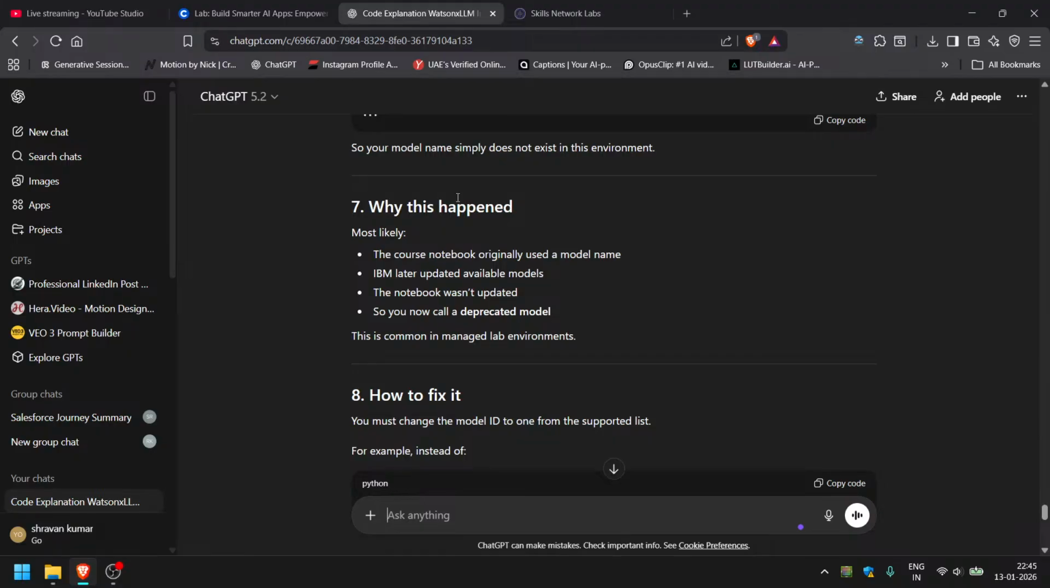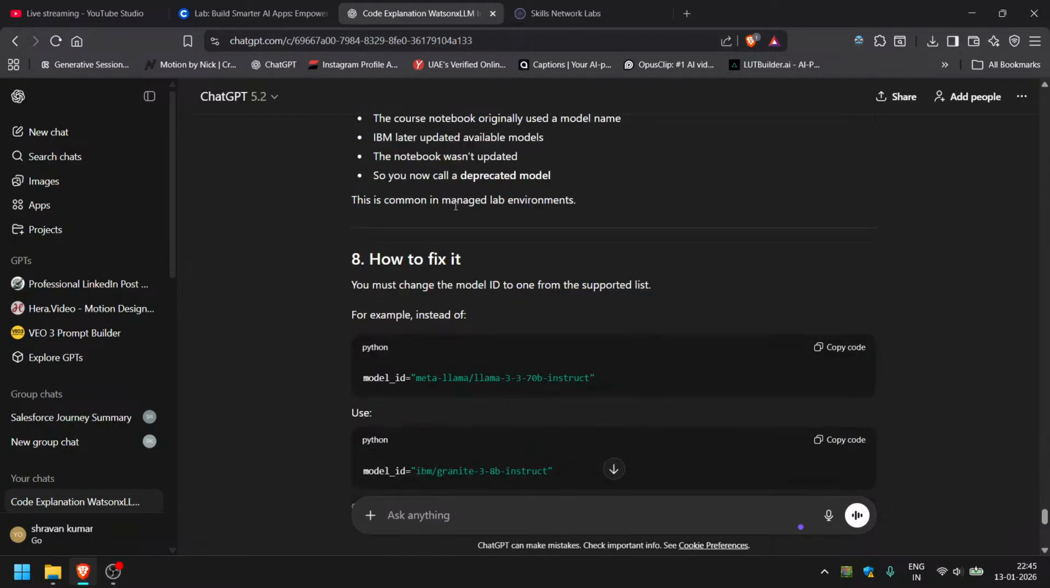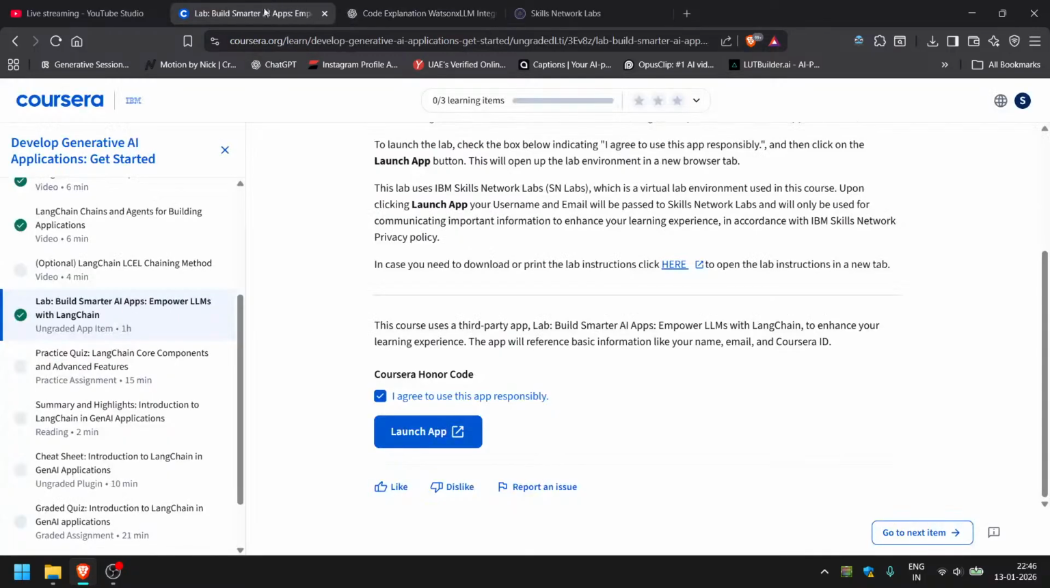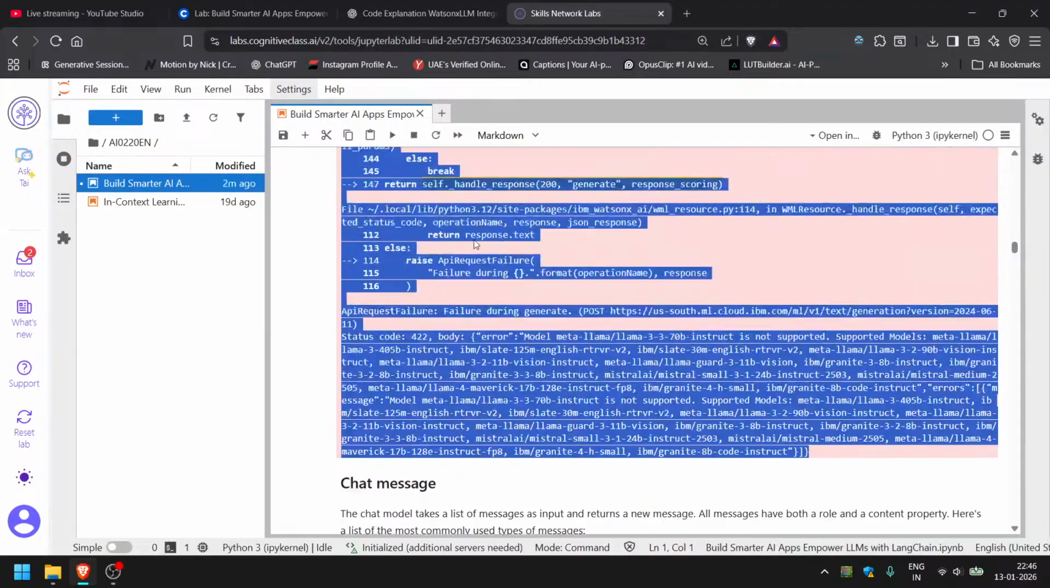How did this happen? Most likely the course notebook used models and the notebook wasn't updated. How to fix? You must change the model ID to one from the supported list. Instead of this, we will be using this. Okay. Granite, not Mistral. We will be using Mistral, bro. That would be better.